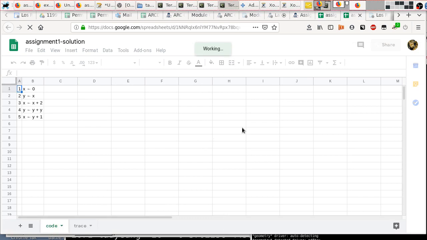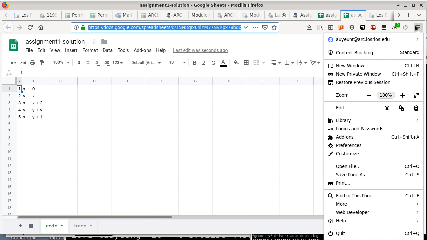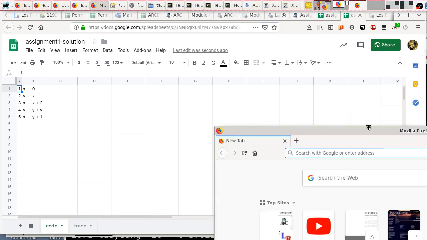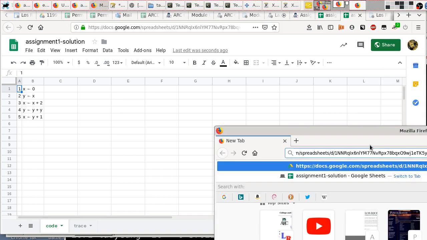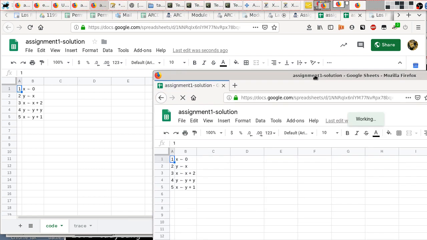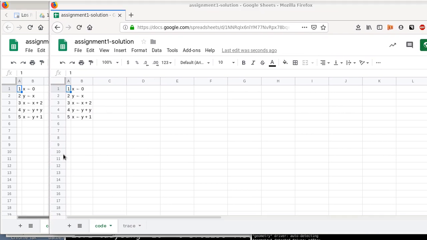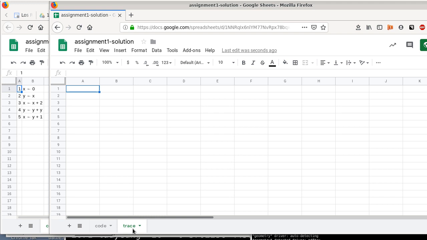I'm going to minimize that. All right, so this is the code, and we'll take a look at the trace. So one way to replicate it into another window is just to copy the entire link, and then you add a new window, and then put that link into the URL of that window. And this way we can have two browsers on the same page, where one focuses on the code and the other one to focus on the trace.